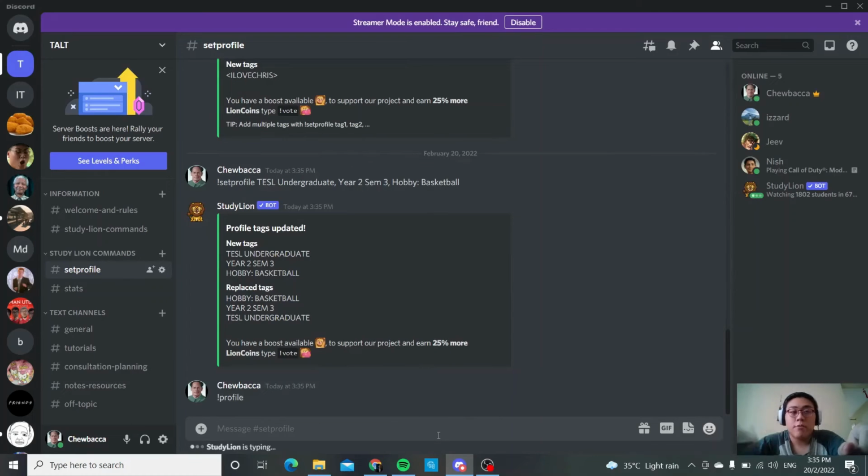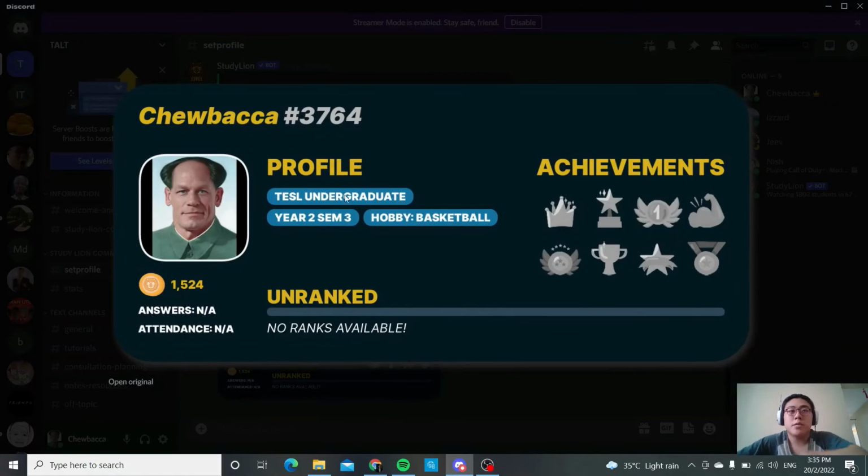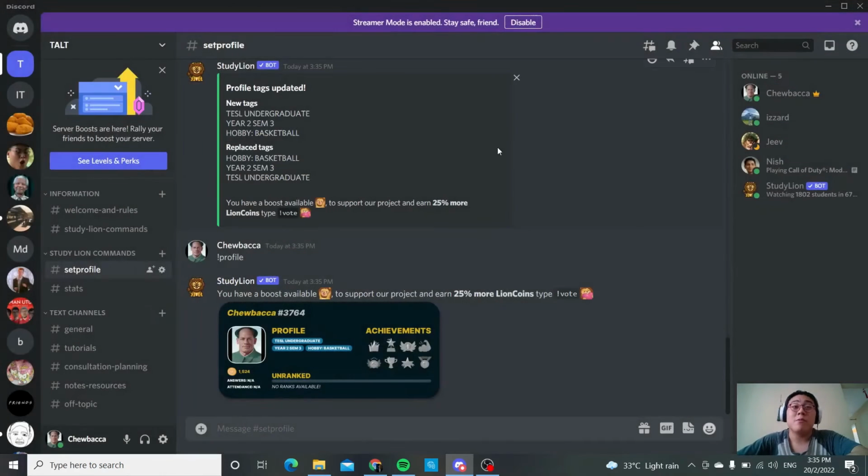Let StudyLion generate the image. Give it a few seconds. It should come anytime soon. Yeah. So here it is. As you can see here, underneath the profile section, you can see that I'm a TESOL undergraduate. You can see the year 2 Sem 3 and my hobby is playing basketball. And of course, the profile picture will be shown here as well, alongside the username. Since my name is Chewbacca, students can change their username whenever they want to. So yeah, that is for the set profile command.